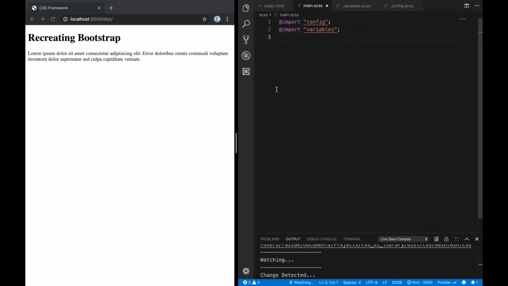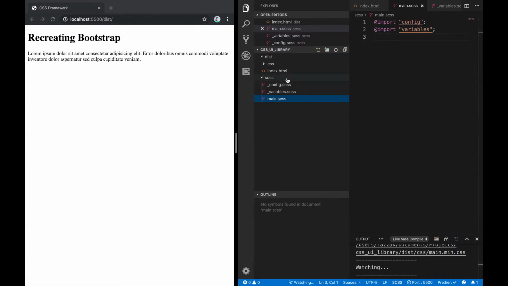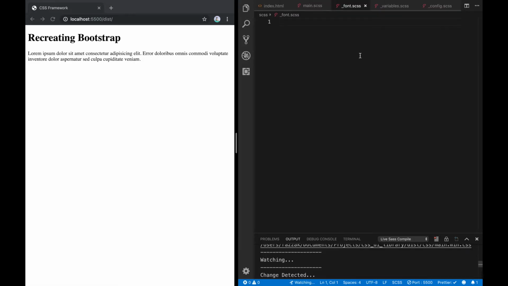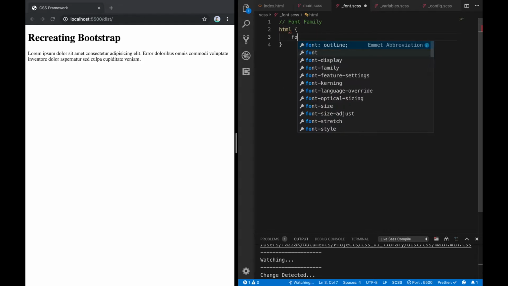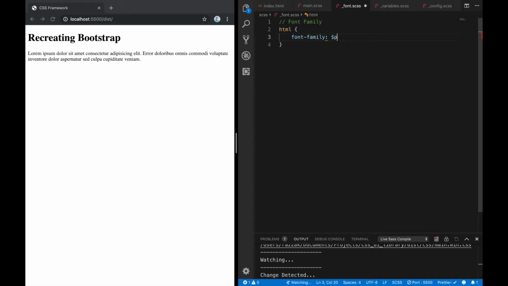Inside a new file, sorry, we're going to call it _font.scss. So inside of here, let's just do our font family first. We're going to define it with the HTML element, and we're going to say font-family to be our font family. Let's see if anything happens. And let's hope it does, because I do not want to face any trouble.